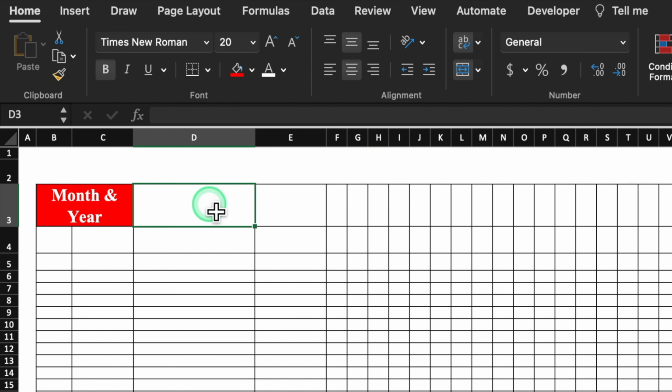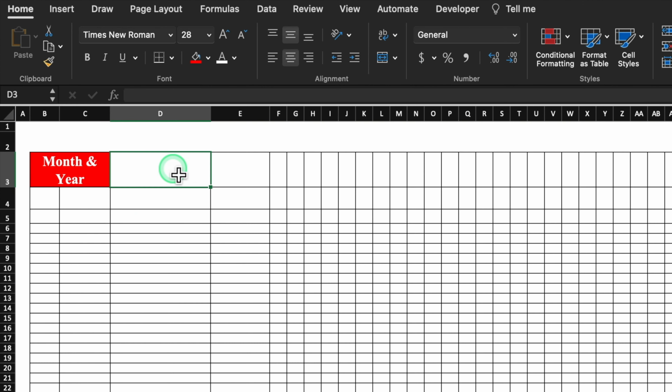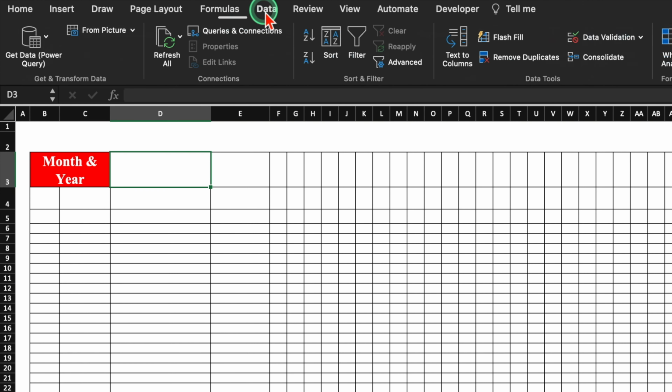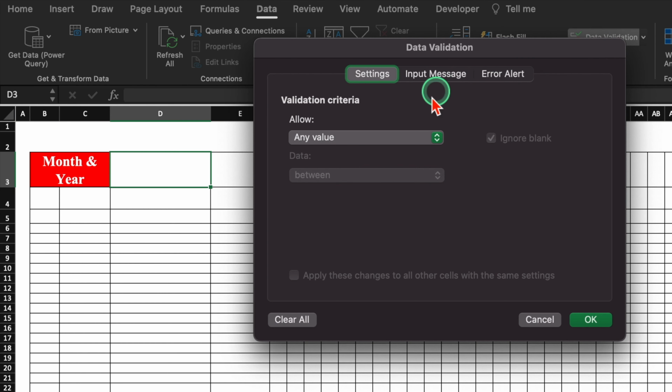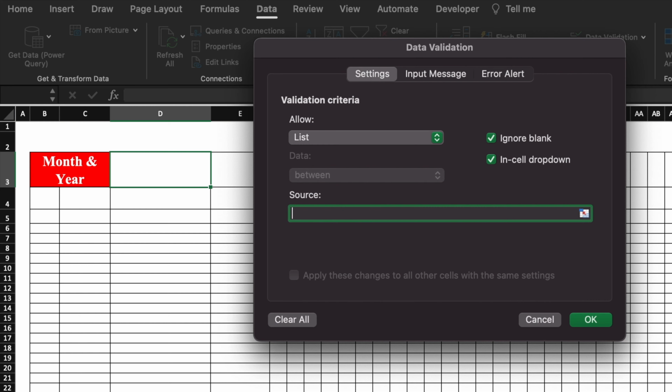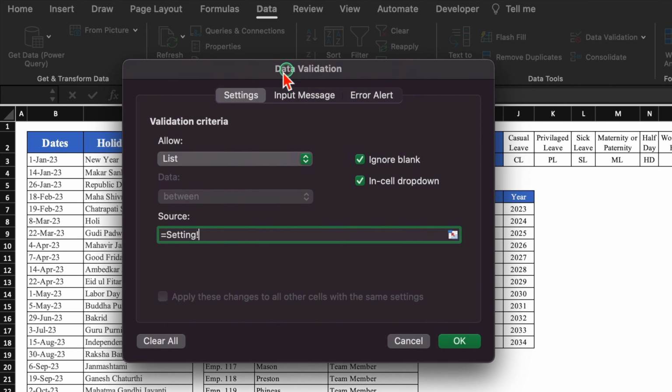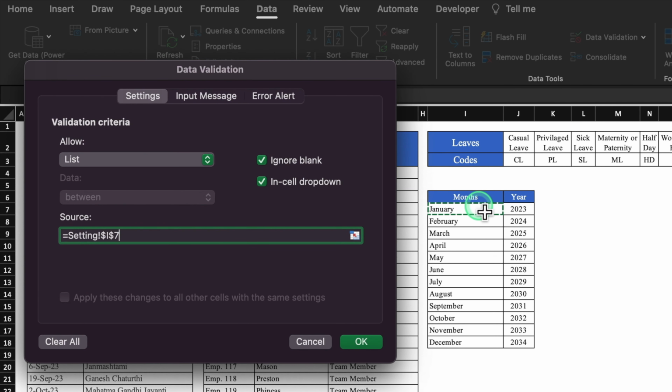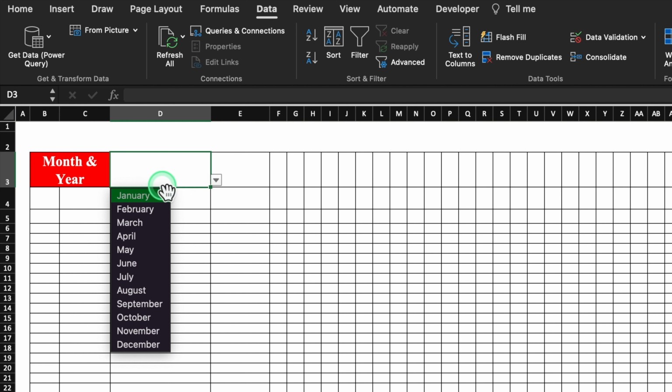Over here we will create drop down for months. We will click on the cell. We'll go to data, data validation. From here we will select list, source. We will go to setting sheet. We'll take this in left side and we'll select months from Jan to December and we'll do OK. So the drop down list for months got created.